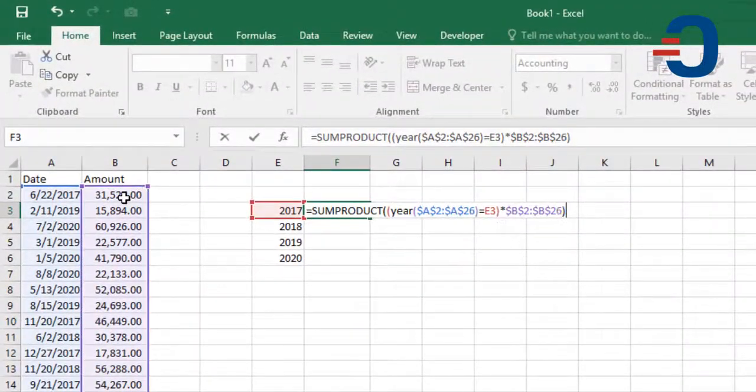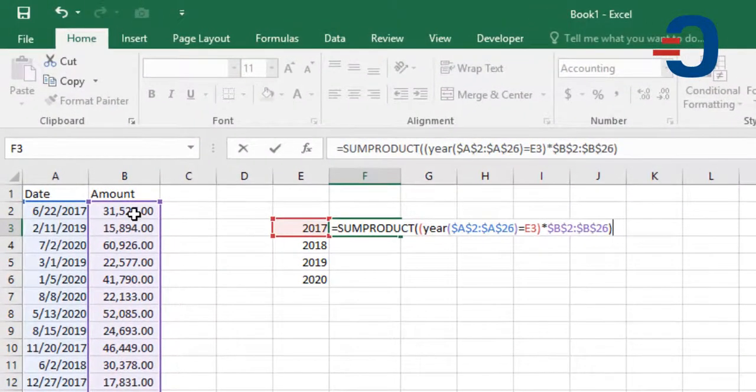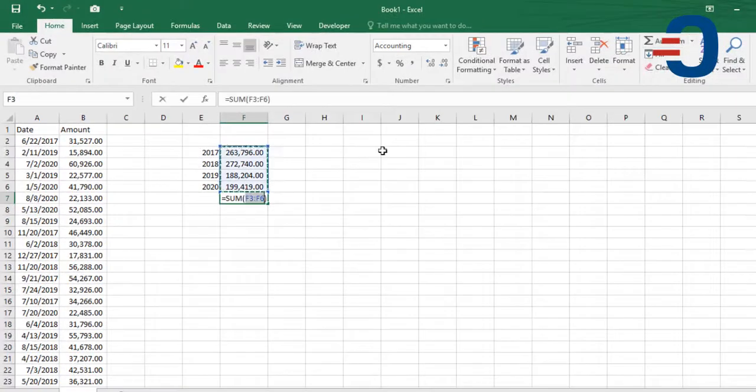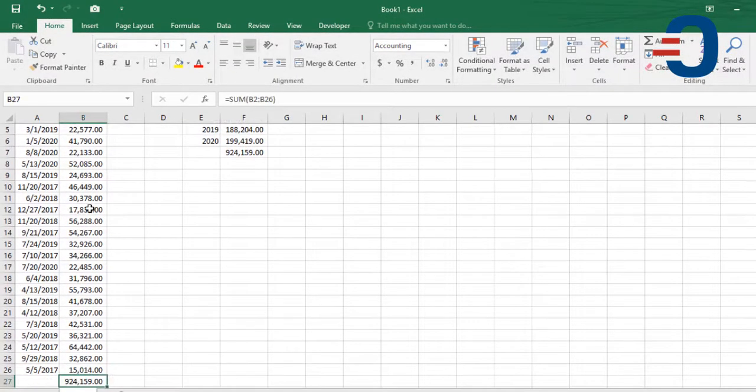Then we close. Then we press Ctrl Shift and Enter to convert the SUMPRODUCT function into an array. Then we copy this downward. So you can prove that by adding the totals here. That is 929,159, which must be equivalent to the total here of 124,159.